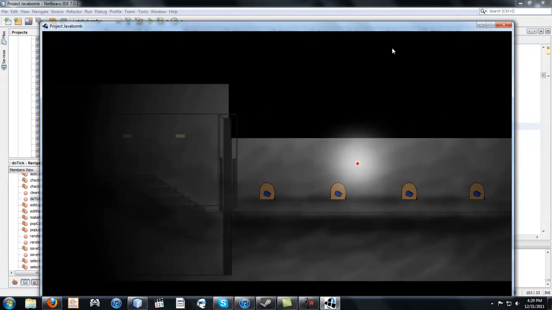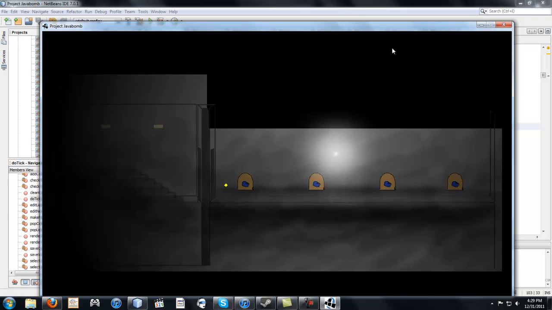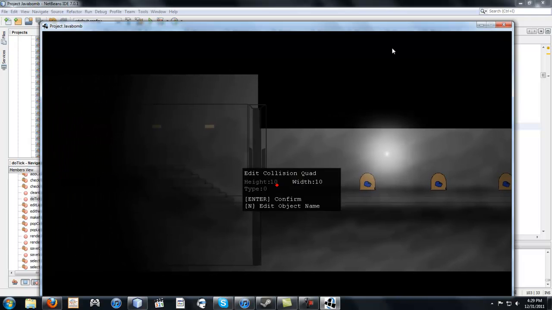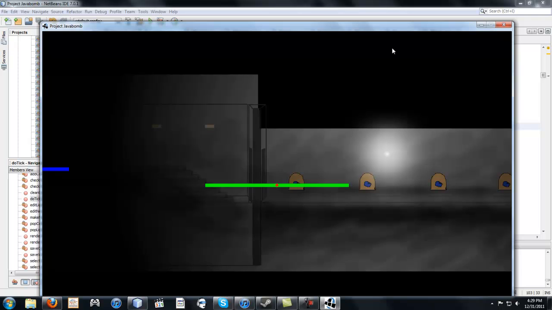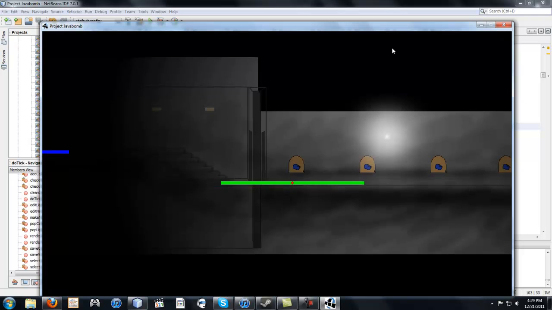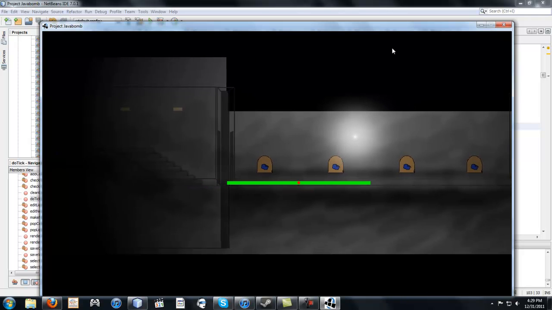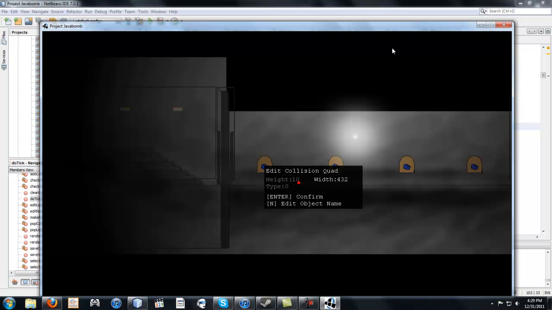Let's see, I'll give one more little example here before I end this video. I'm going to add a floor right here. Make it just wide enough. There's that. But I'm actually going to make that wider. A lot wider. We're going to go all the way up to 1,000 so it covers this whole floor. Okay.